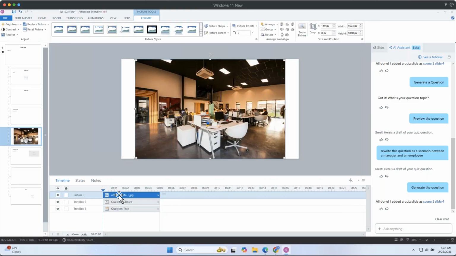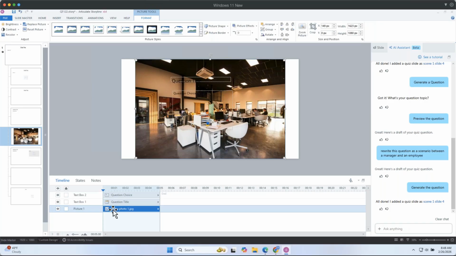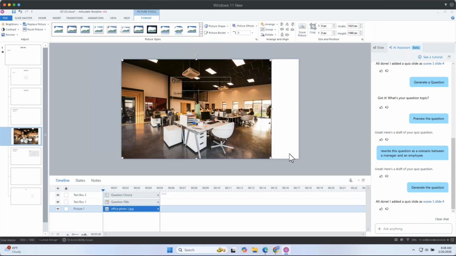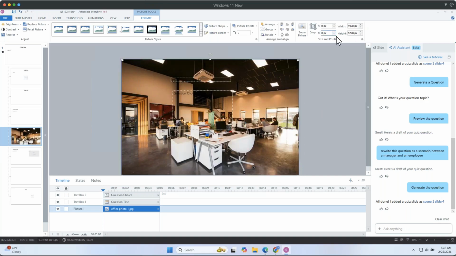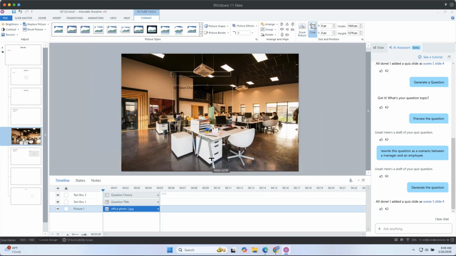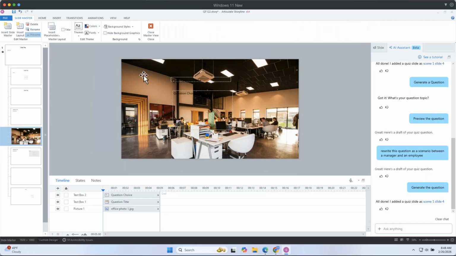I'm going to drag it to the bottom of my timeline here so that it's below my two placeholders. And then I'll also readjust the size so that it fills the entire slide here. So let me just adjust that size and then do a little bit of cropping here. You get the idea. Okay, that looks good.